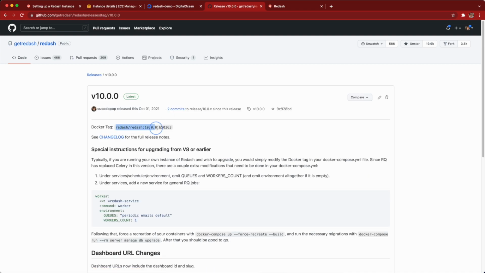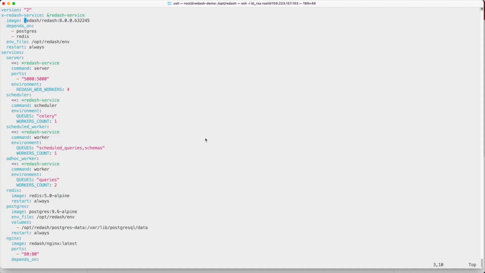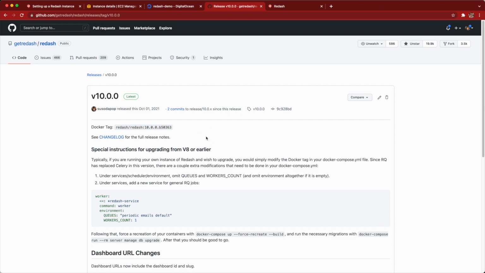At the top of the release notes, we'll always include what the tag is. So let's jump back over into VI, and here we can just delete to the end of the line and paste in the new tag. Now there are some special instructions that come for the version 10 upgrade if you're coming from V8, which we are in this example.